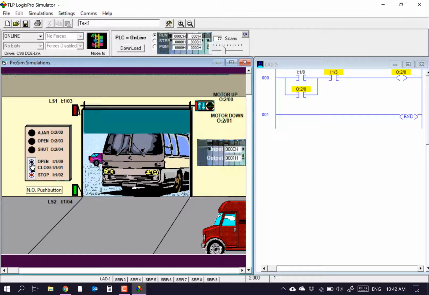Right here. When it gets to the top, that switch will close or open, and we can see there that the garage door stops right there. So now if we want to close the garage door, we need to repeat the process.